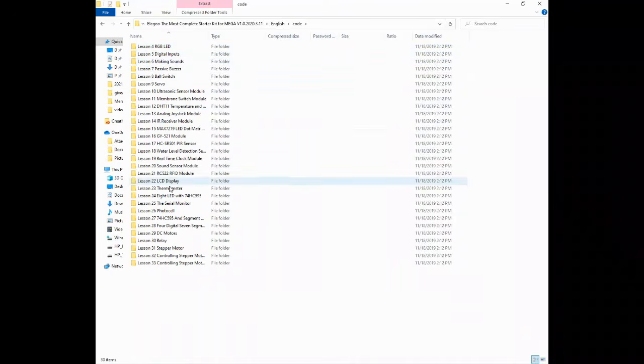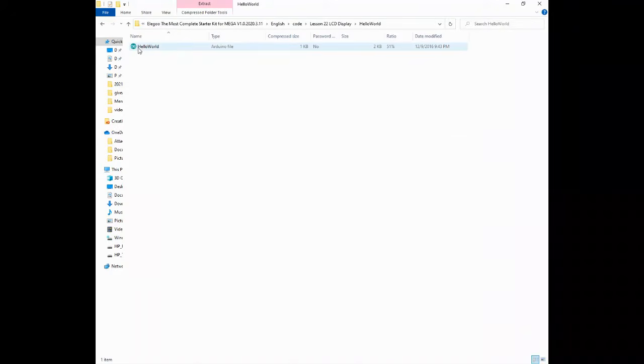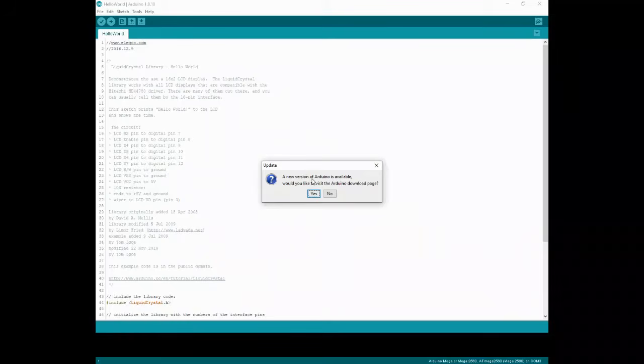and go to lesson 22. That's the LCD display. And you'll go to the Hello World. You'll click on this little Arduino IDE symbol here, and it will open up the software for you. If there is a new version, I will install the update later. And at this point, this is what you're going to install on your board. All you have to do right now is upload.